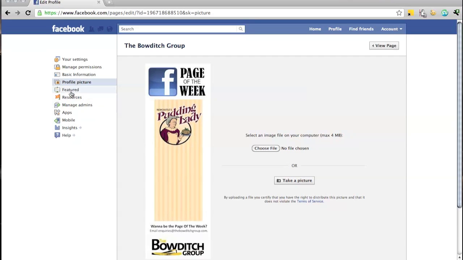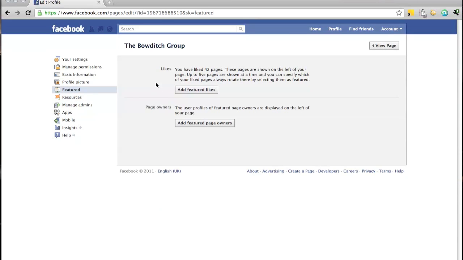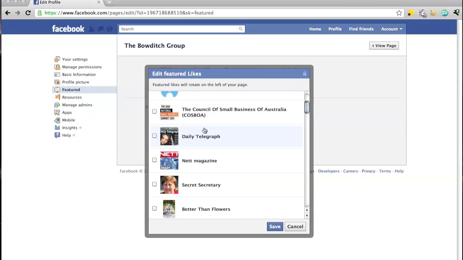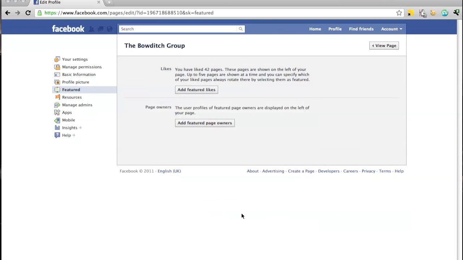Now, in the next section down, you remember I said where the featured pages were on the bottom left of that sidebar? This is how you change that. So when you like a page as your page, then you can choose who you want to feature, and you just click on there, and then you can feature whoever you want it to be down there. Likewise, page owners, although I keep that empty because I just don't want any links going to my personal profile on Facebook, that's all.